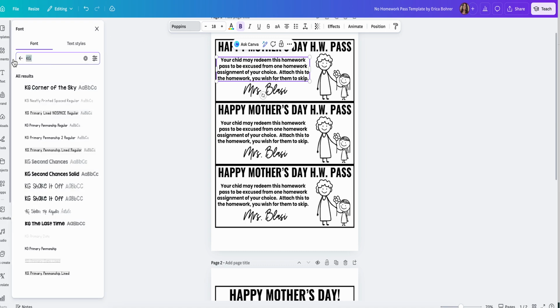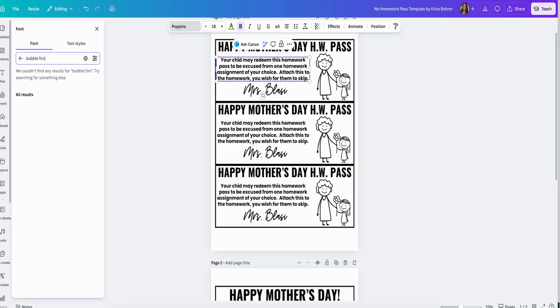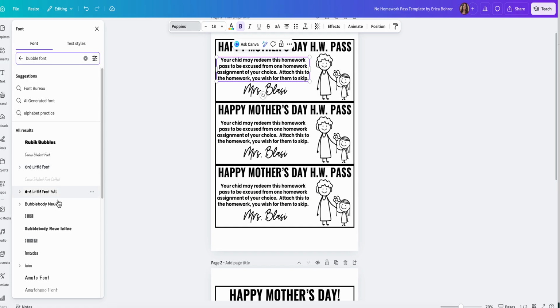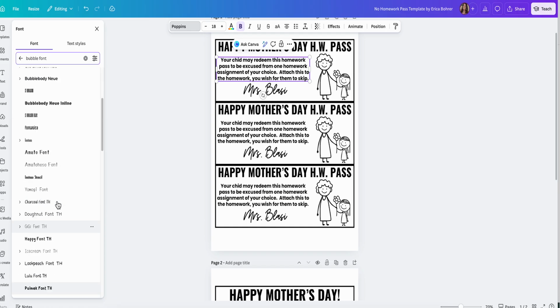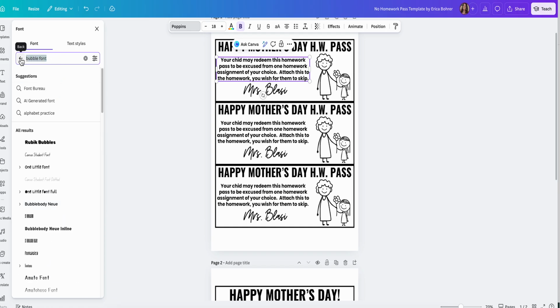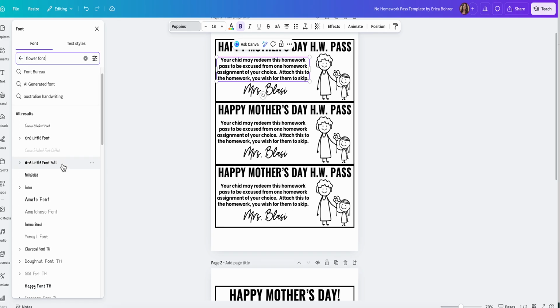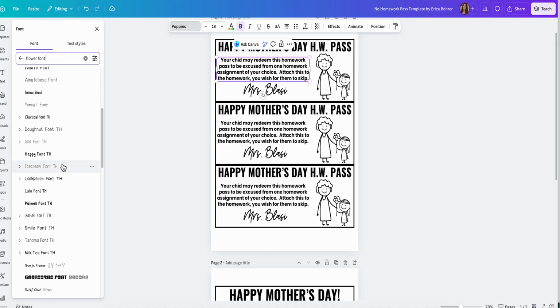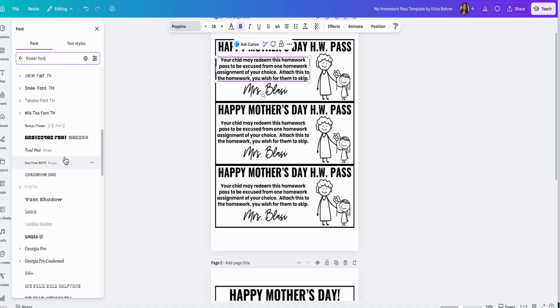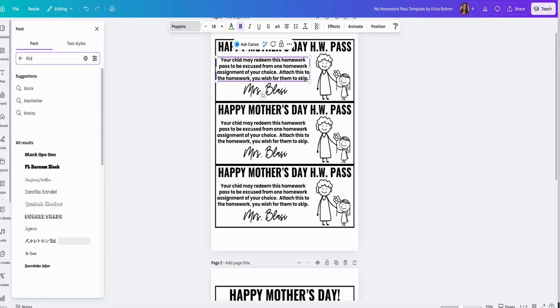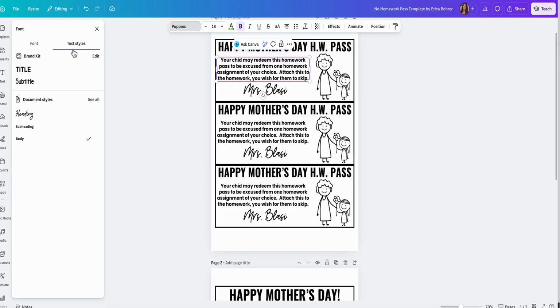And I could search like bubble font. And if you look, some bubbly fonts are coming up on the side over here. Flower font, I don't know if it's going to come up. So I guess cuter fonts come up, similar. Block font. Some block fonts. Text styles, you can do like a heading style, different things.